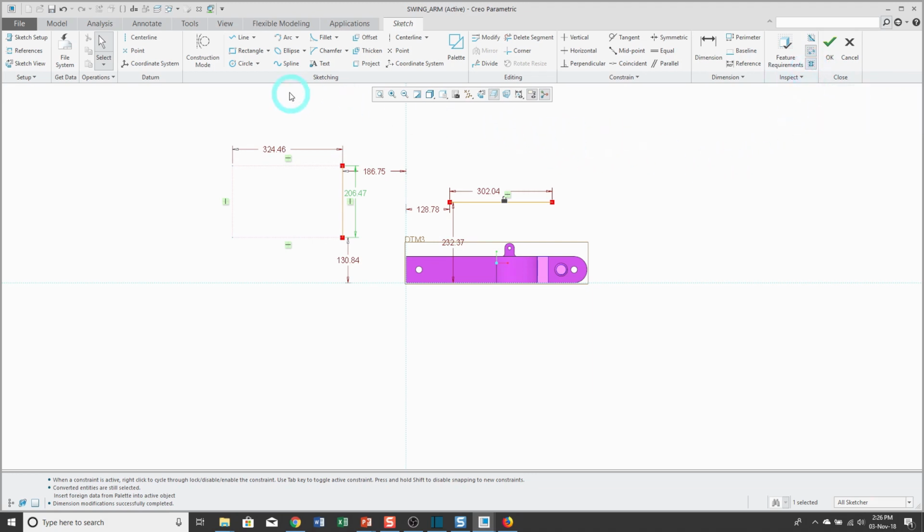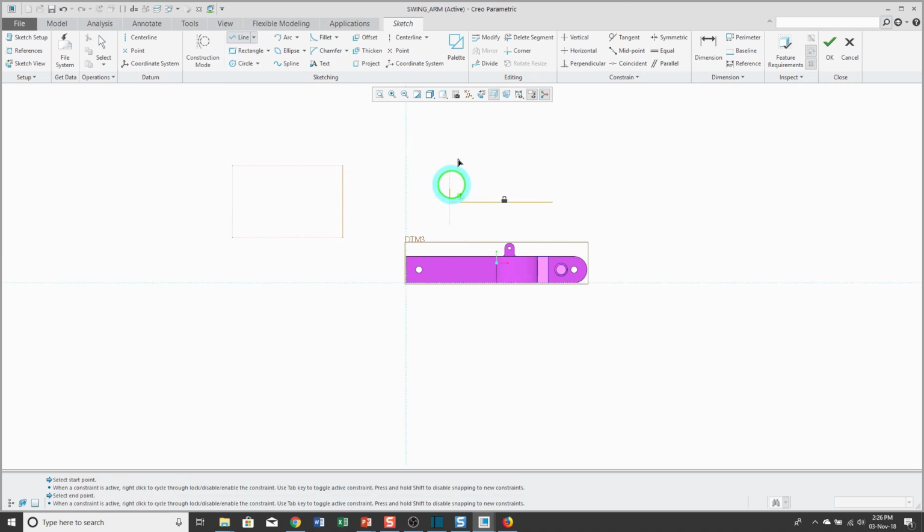So for example, let's say that I create these other lines in here. Hey, I've created a closed loop, so that's something that would be easily extrudable. And then we have our OK and cancel.